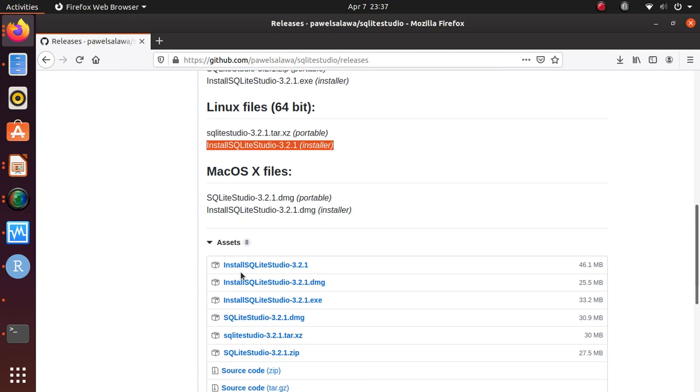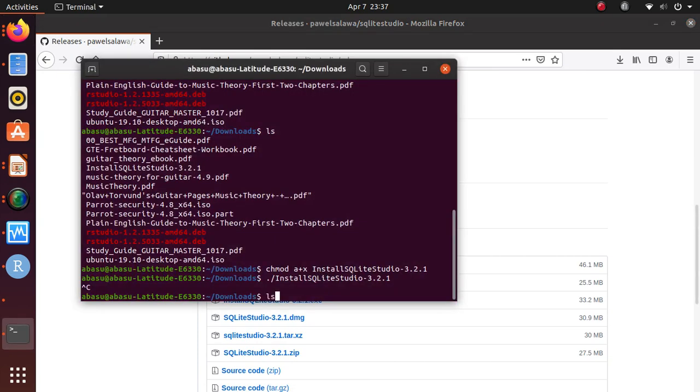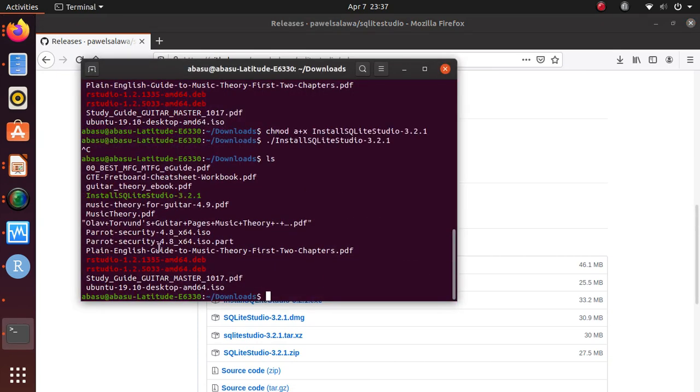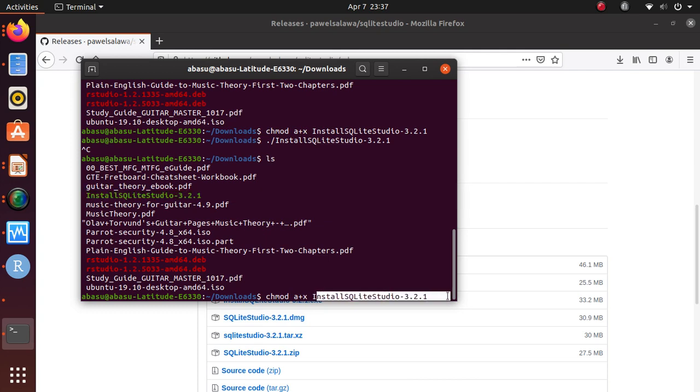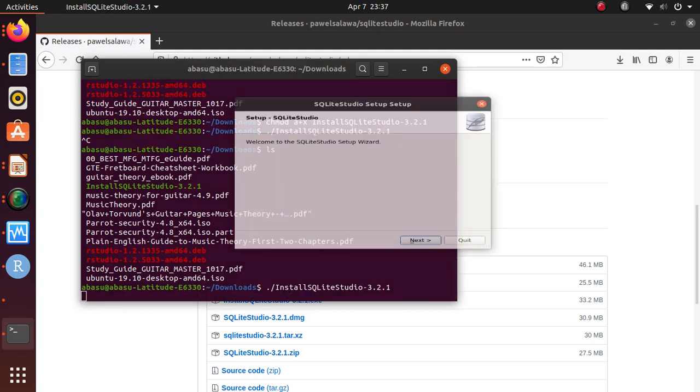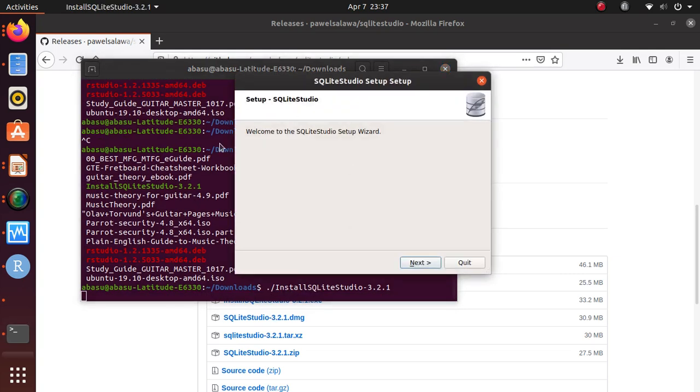I just downloaded it to my downloads folder, and if I do the ls on it, that file, the permission was not right, so I ran this command chmod a+x on this file to make it executable. And the next thing that I'm going to do right now is to install it. So just do this and then hit enter, and that gives me the installation wizard.